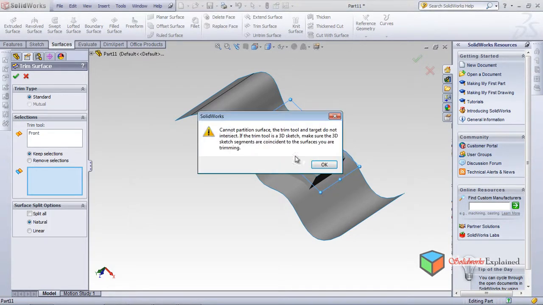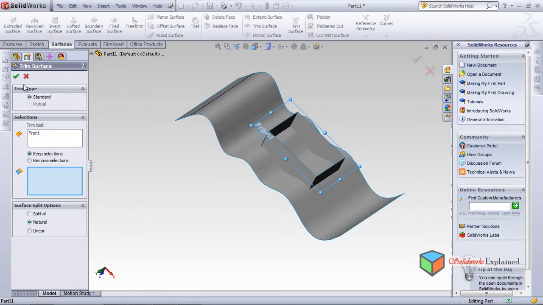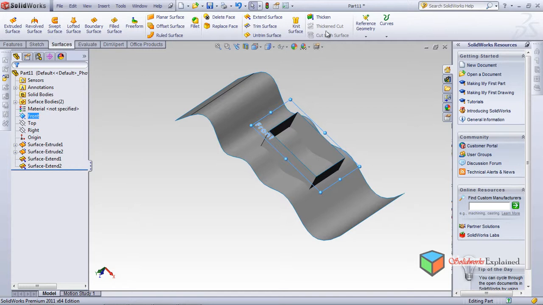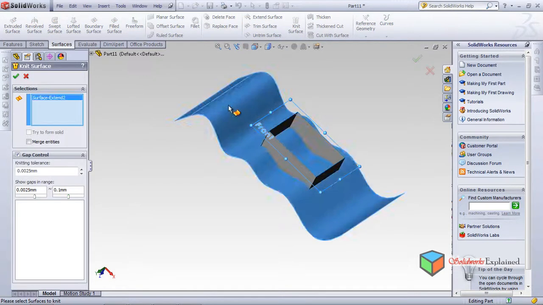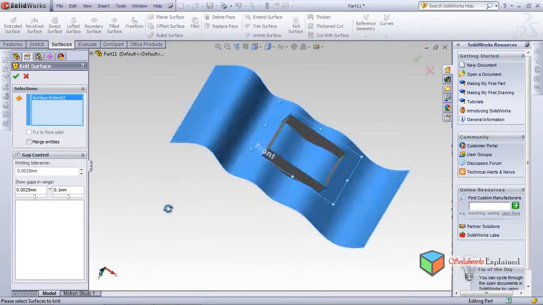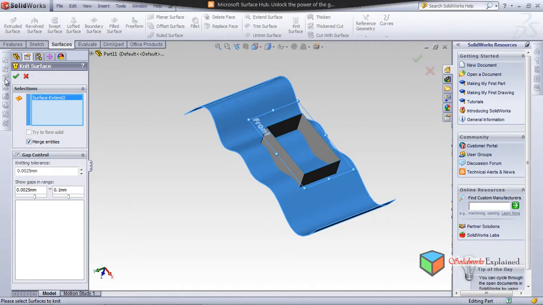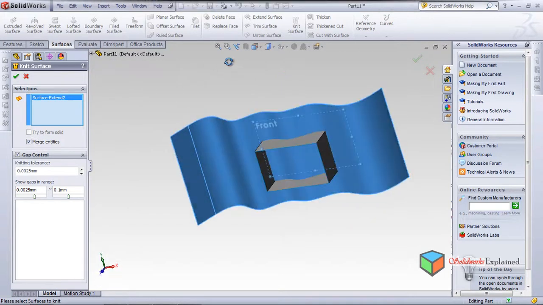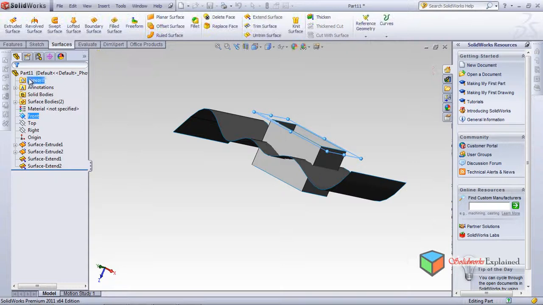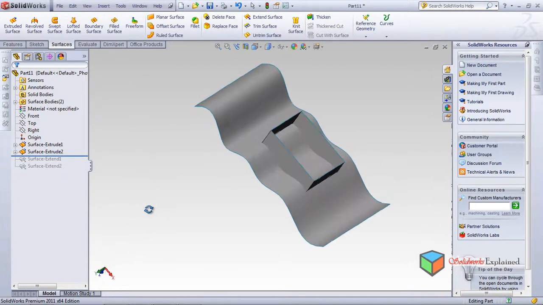Okay, the intersection tool is okay. So the thing is net surface. The problem with this is that everything should be net. Okay, cannot merge entities. Okay, still not working. So I will delete the extend, or I will suppress it, for us to understand. This is done.